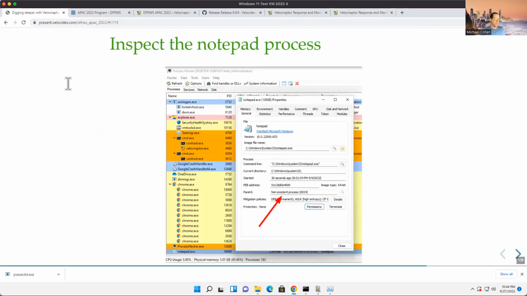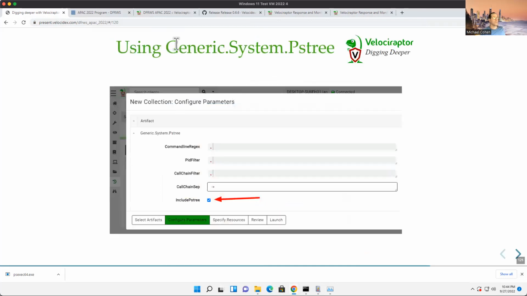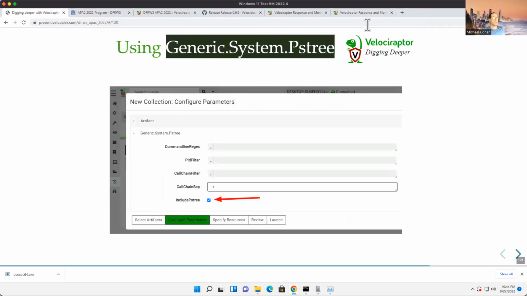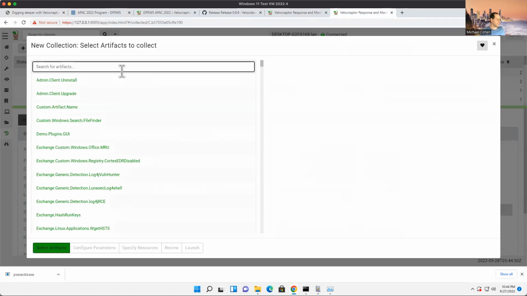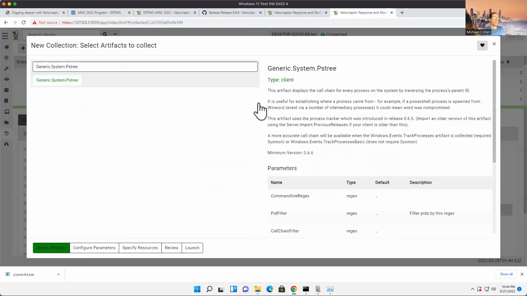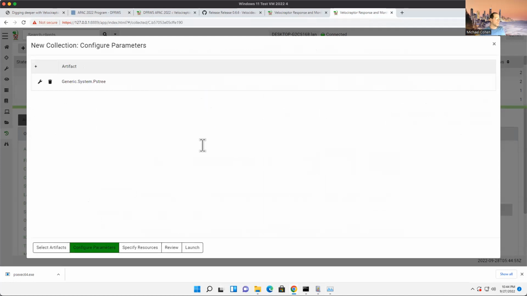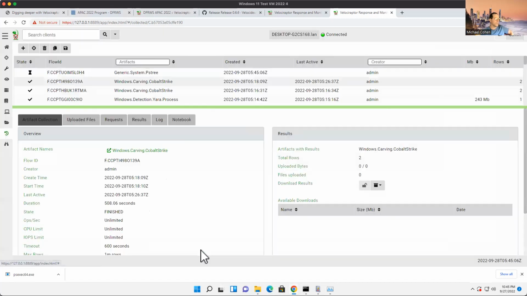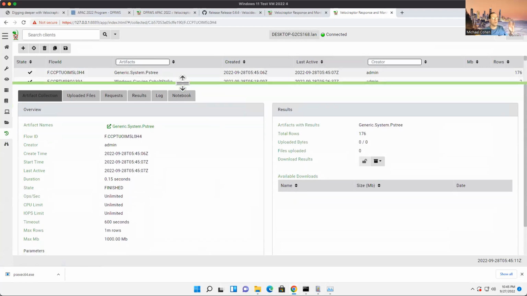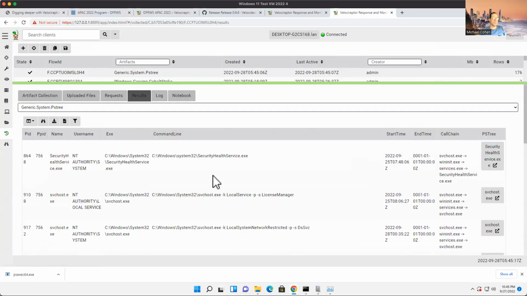All right. So what we can do is use the generic system PsTree, which is how we build our process tree. Let's try this with Velociraptor. We're going to start our PsTree, and we're going to include the PsTree visualization, so I'll just tick this checkbox here. We'll show all the processes, it's fine. And what that does is it instantly goes out and fetches the process tree of the endpoint. So 176 rows, and we can look at it and see all these different rows.